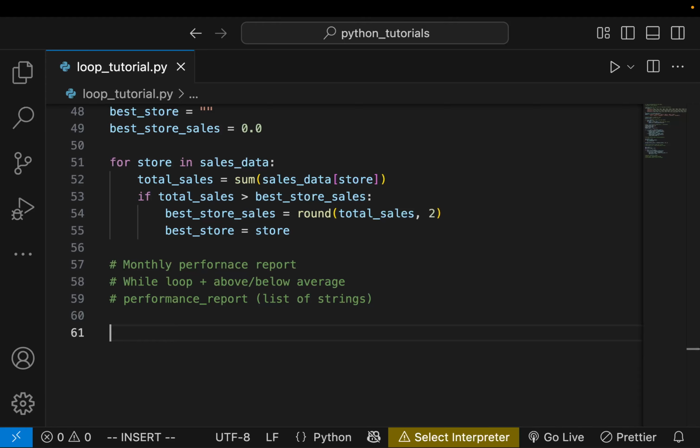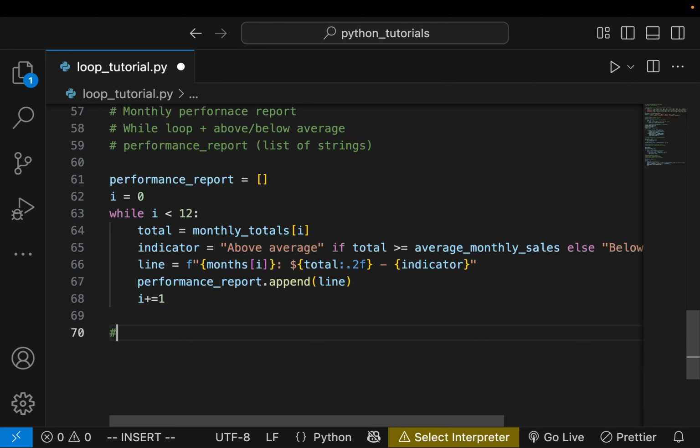Now finally, let's do a little bit of a bonus question here. And this is, we want to find the longest consecutive growth streak. Okay, so our goal here would be a longest growth streak, and that's going to be an integer. And we also want a growth streak start, which will also be an integer.